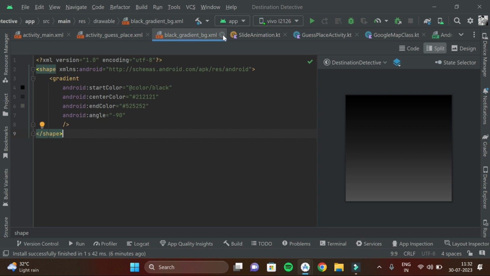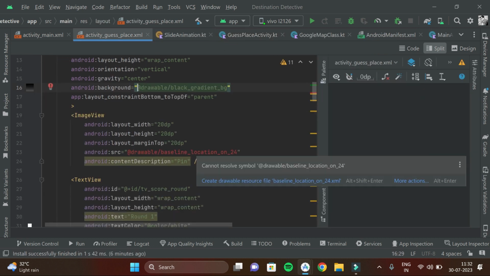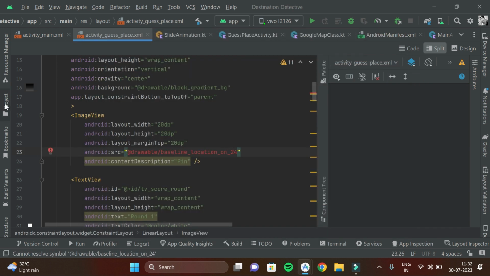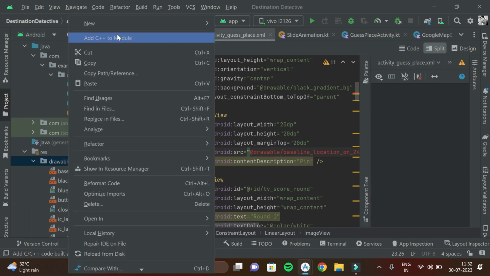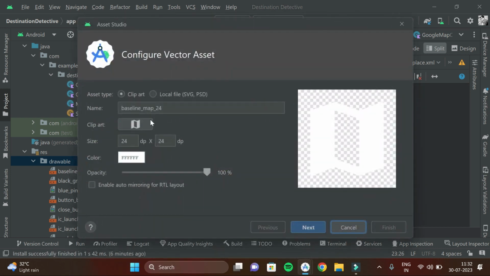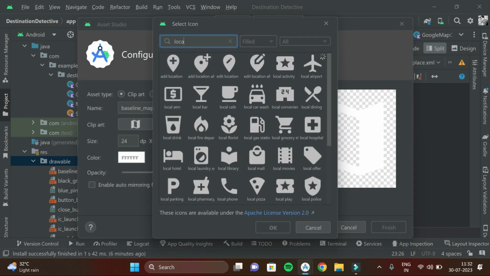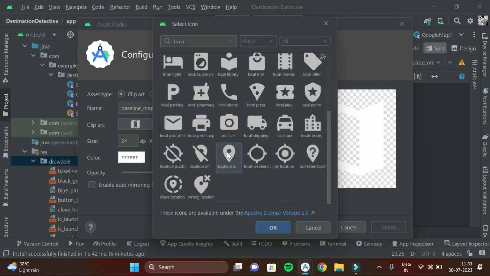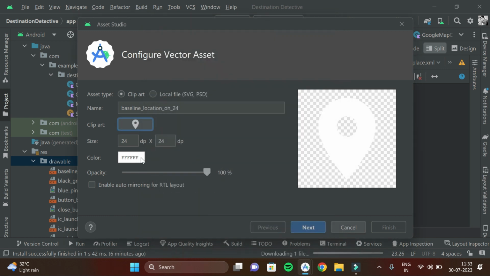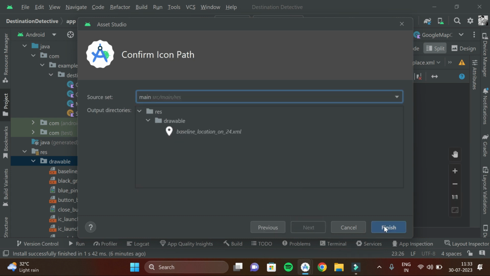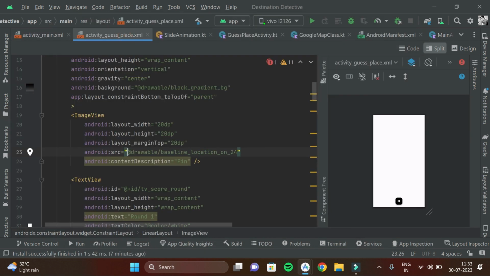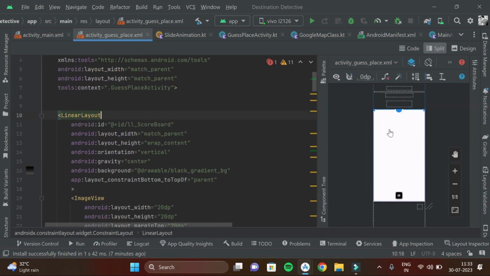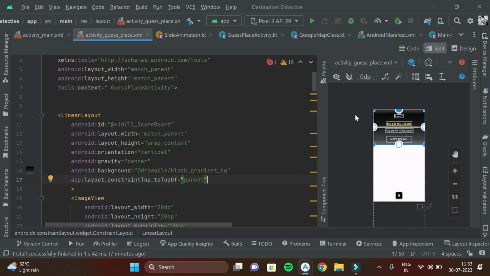I have added the code for background. Next, I will add vector asset drawable of location pin. Now everything is set. Let me show you one by one what I have added. This scoreboard layout is above the screen. Let me first place it on screen.